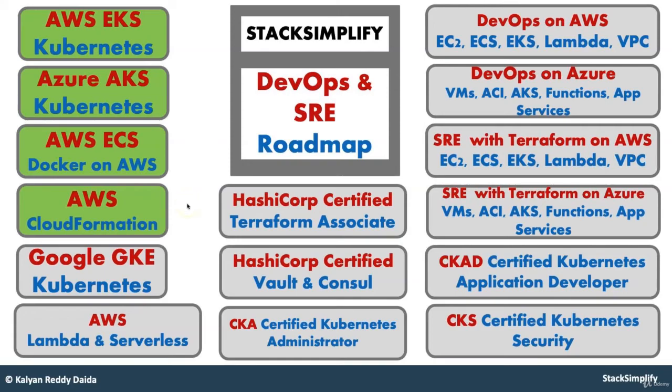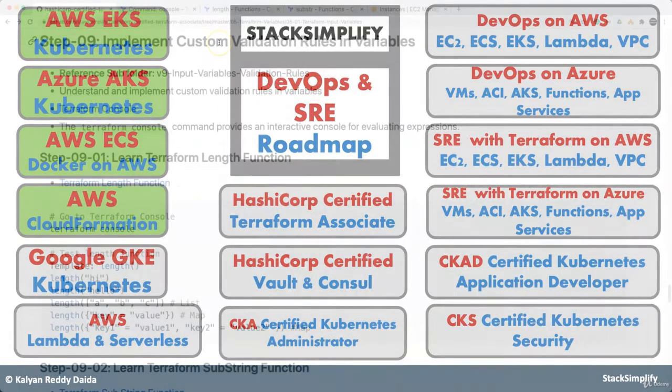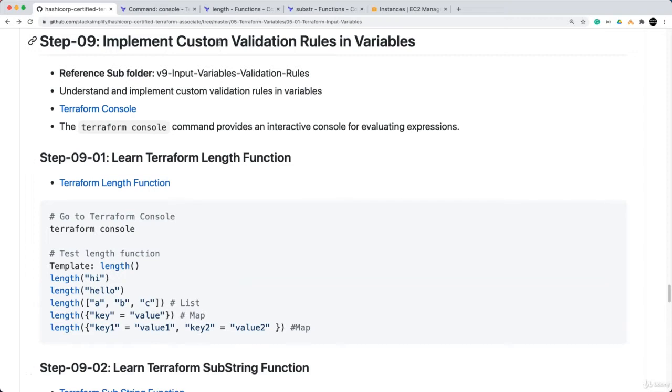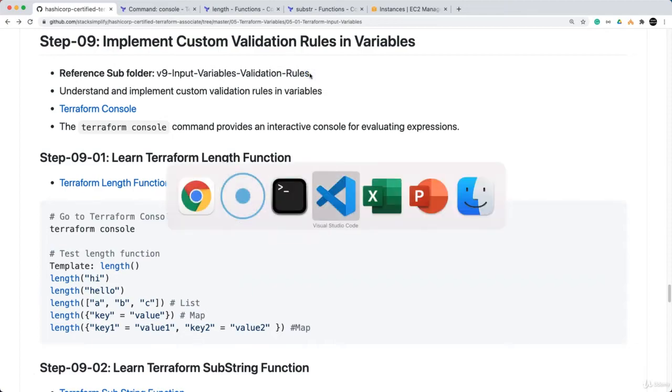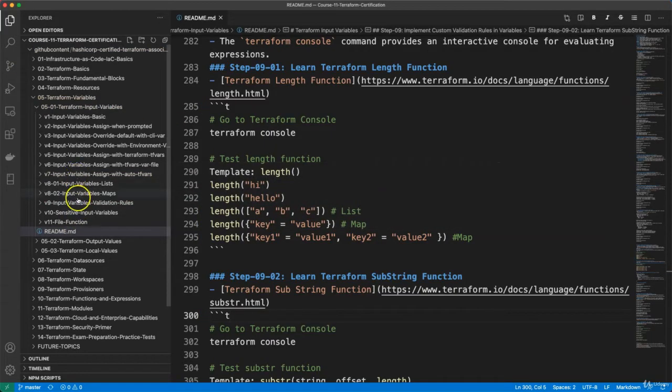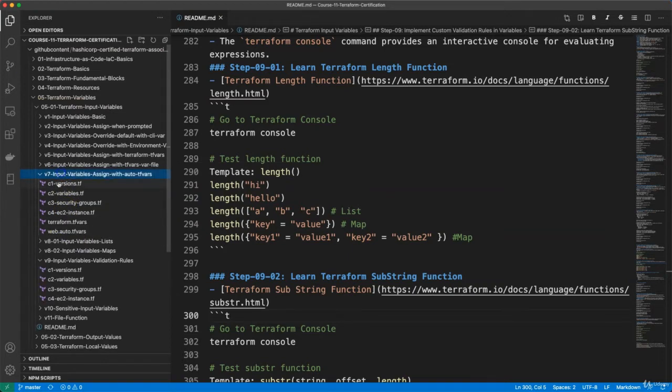Welcome back. In step 9, we are going to implement custom validation rules in input variables. The reference subfolder is going to be v9 input variables validation rules. Inside that v9 input validation rules, I brought the c1, c2, c3, c4 from our v7. So we go to v7, whatever is there with auto tf first. From there, I brought c1, c2, c3 and then c4.